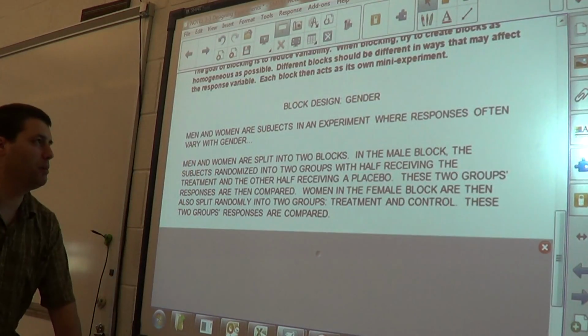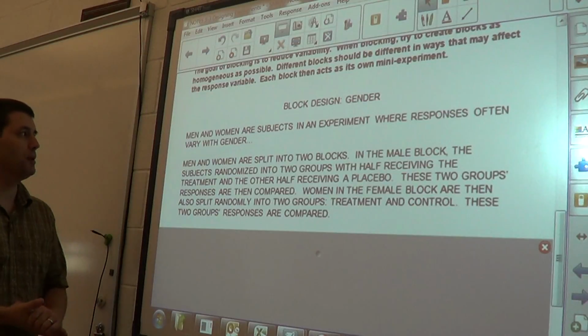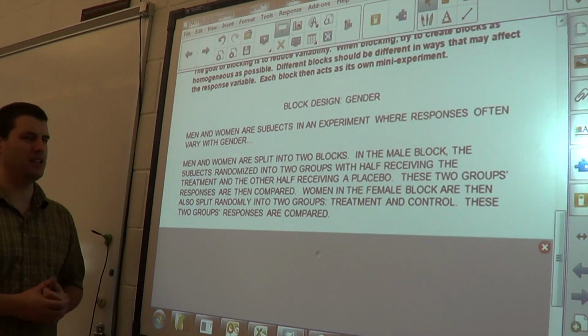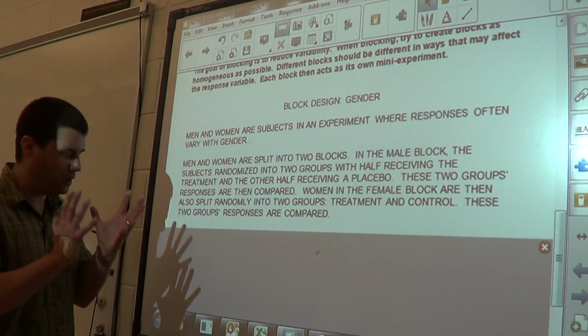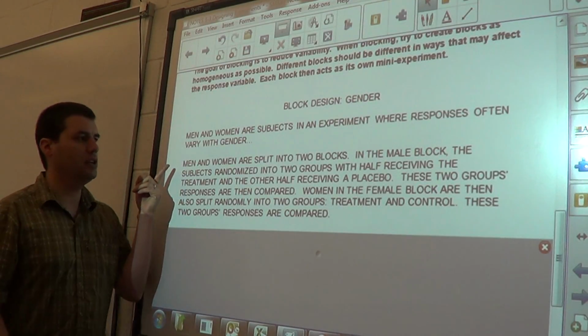So here's an example with males and females that you have there. It's on your sheet, but men and women are subjects to the experiment where responses often vary with gender. It's not always males and females that's blocked. It's anything we think is going to create a difference. Men and women are split into 2 blocks.